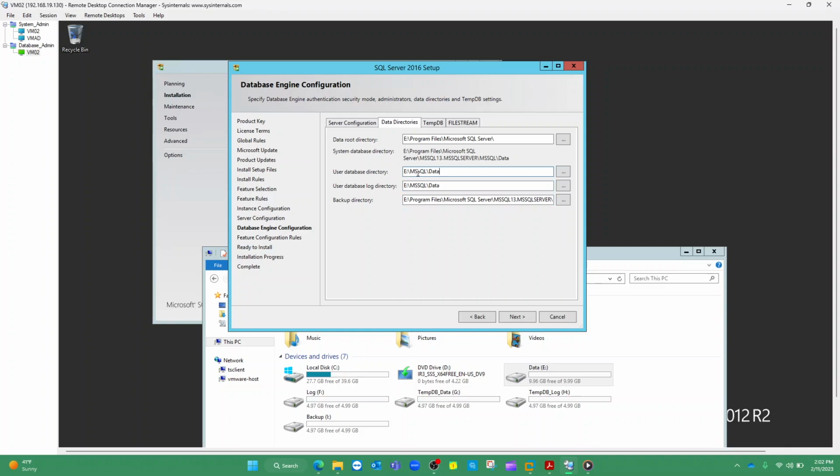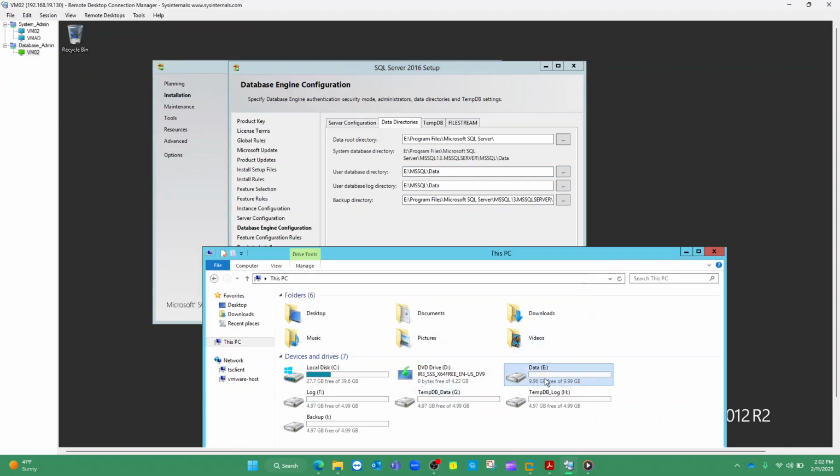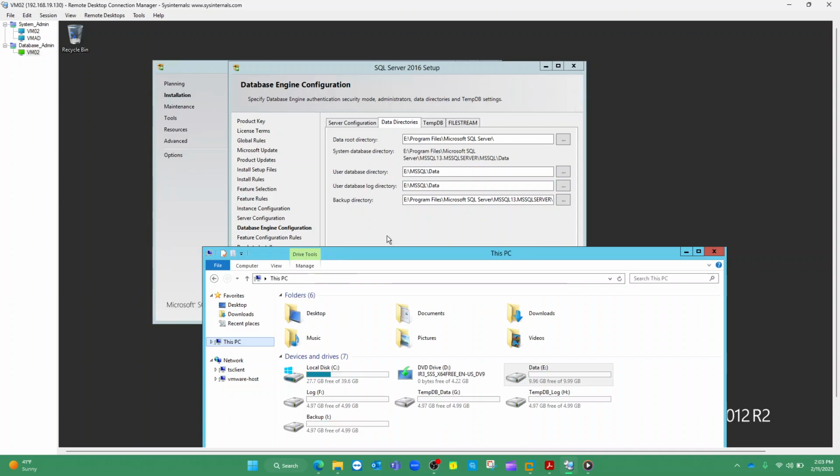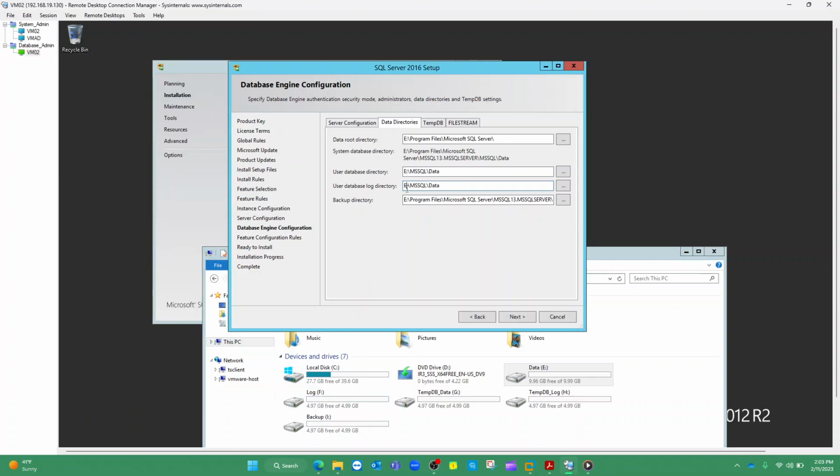E drive, MS SQL folder, data folder. It's going to create these folders for us. I don't have the folder yet. If I come here, see, this is my E drive, and there's no folder here. But SQL Server will create this folder for us during installation. But my log will be F. Remember, this is F. So I'll change this to F.